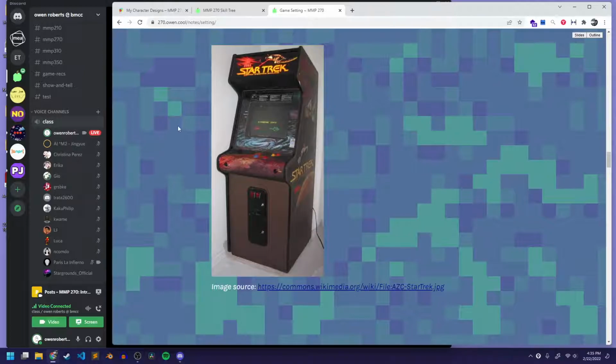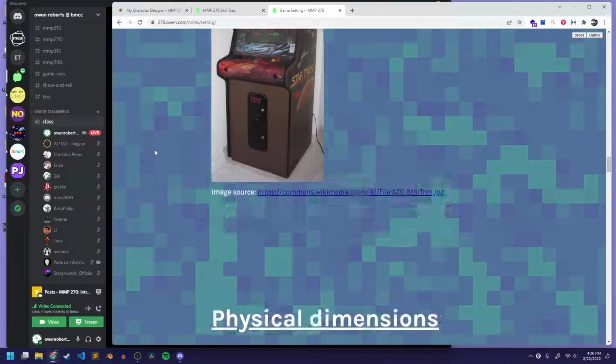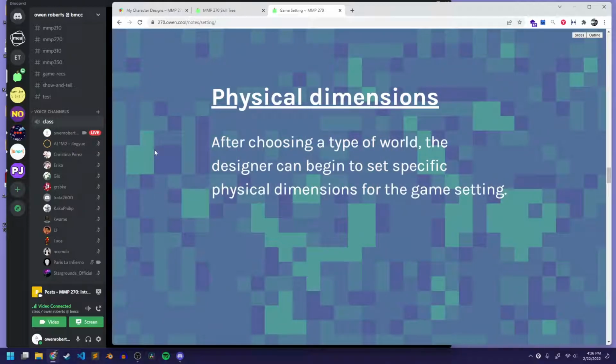So here's the Star Trek arcade game. Using that fictional world as a setting, you can see the setting is built into the console as well as the game itself. So, more things to consider with our setting in our game.